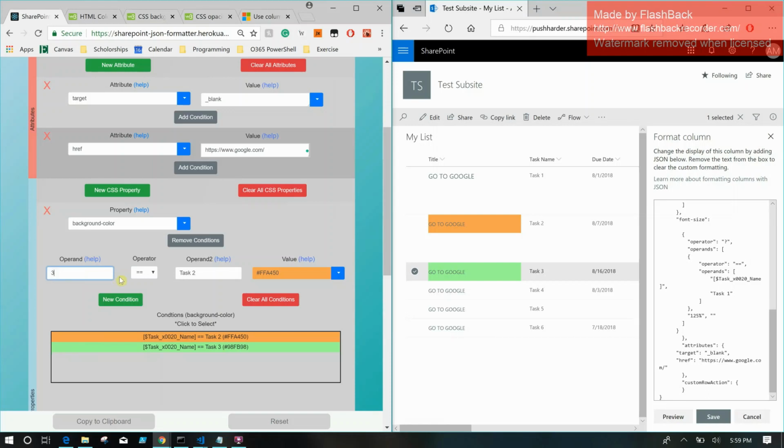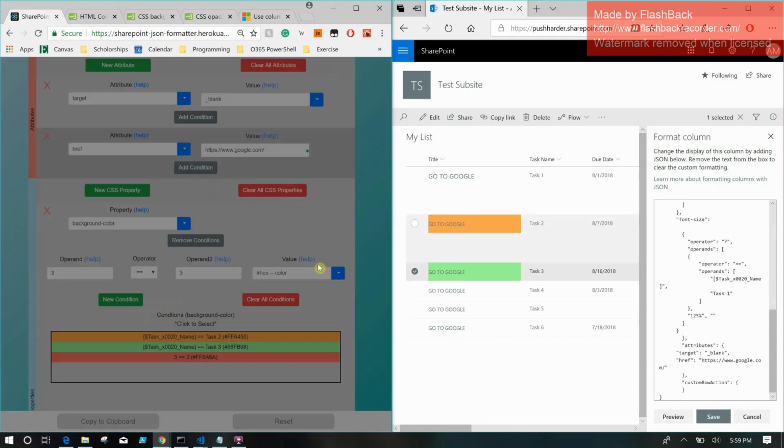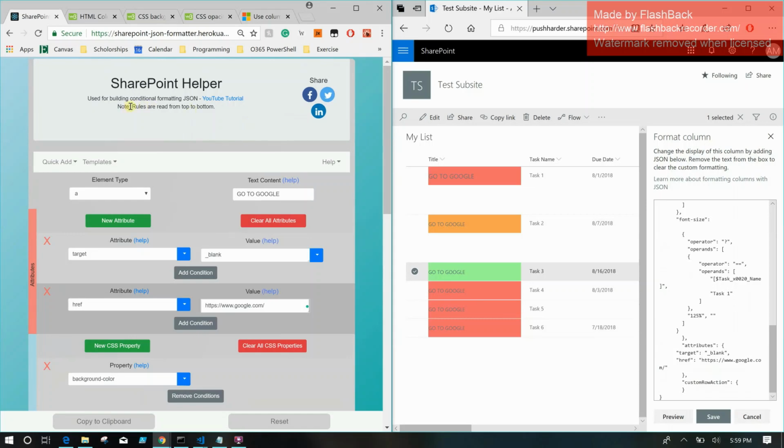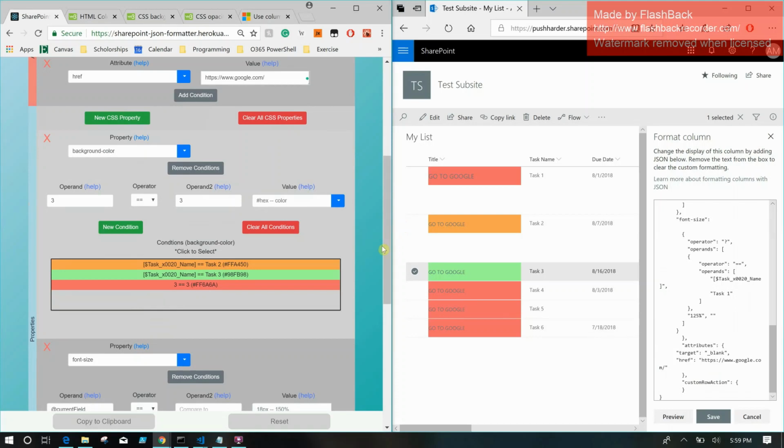So I'll just say if 1 or if 3 is equal to 3, then I'll make everything red, and so that will or should make all the other fields red, because if you note at the very top, remember I say rules are read from top to bottom, and that's just basic knowledge for this JSON stuff. Rules are read from top to bottom, so it's orange and then green and then red. The logic for task 2 never reaches this for that field, if that makes sense.